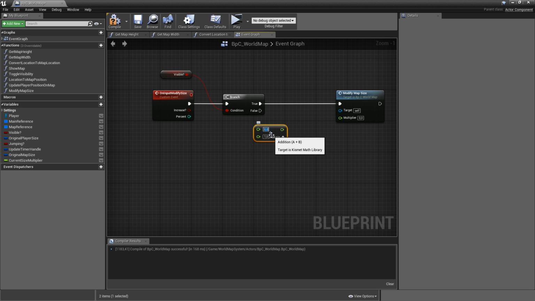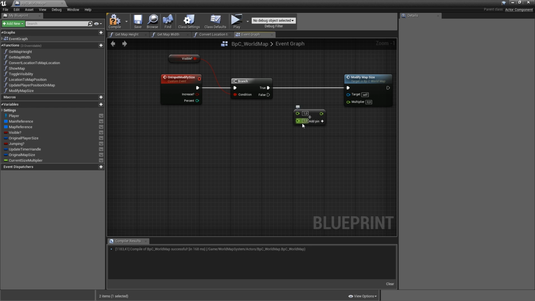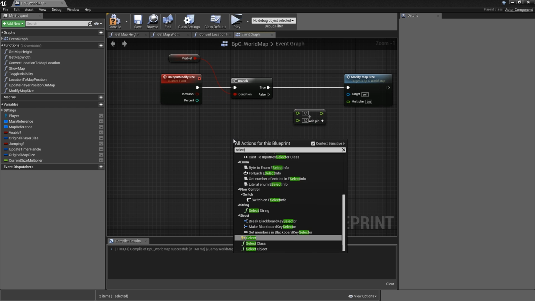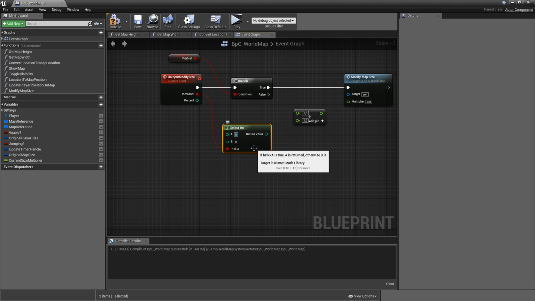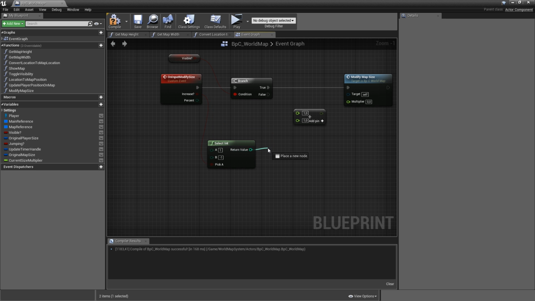and type in 1 here for the first one. Then for what we want to add, let's look for a select integer node and hook up the increase as pick A. If we're increasing, we're using 1. If not, we'll be using -1. Then we want to multiply that by another integer.